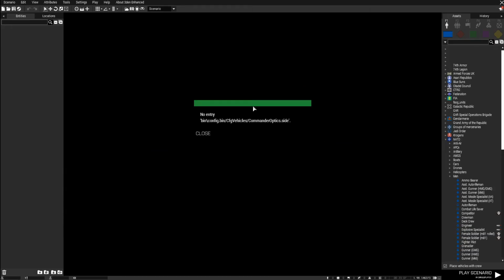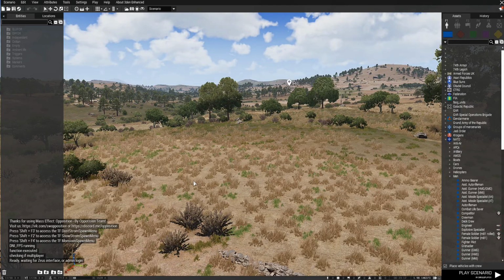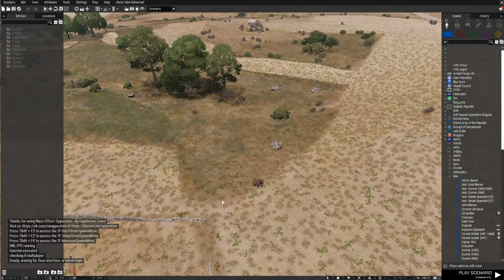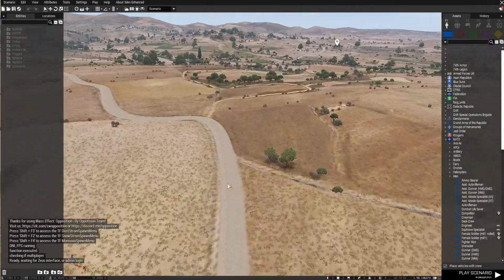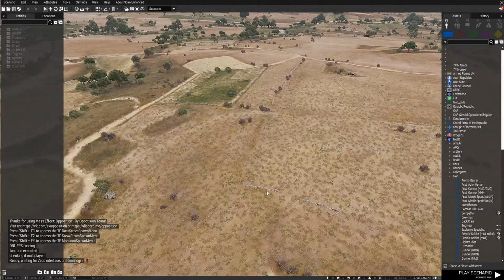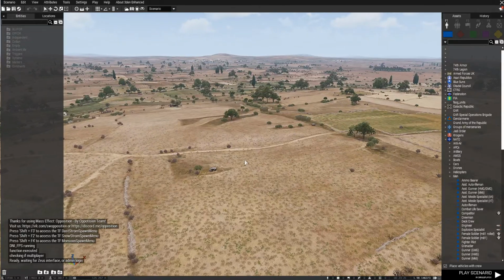So it has finally loaded up, and now it prompts us with an error. We can just close any errors that we get. As long as we can close them, it is fine, and as long as we can keep going, that is also completely fine. So we are now in Eden. Let's go over some basic controls.